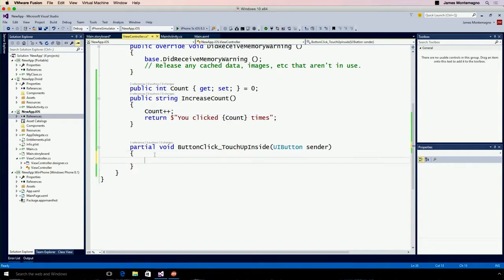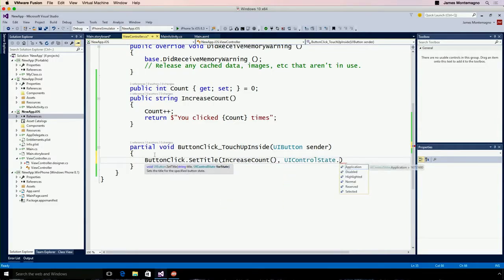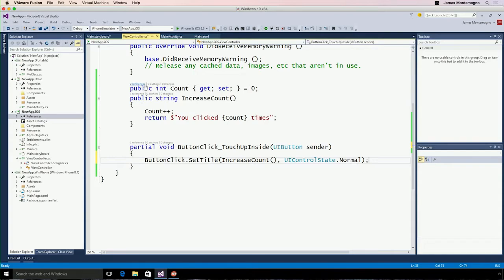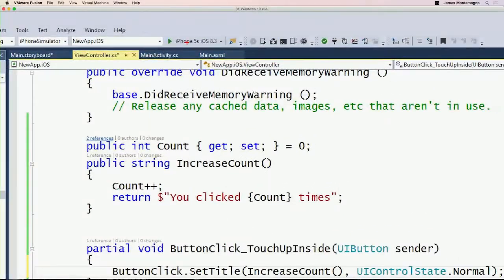Now in our click handler, we can say button click set title, and we'll simply pass in the string, say increase count, for the normal state. So now whenever we click that button, we'll increase the count, get a new string using C# and C# 6 features.